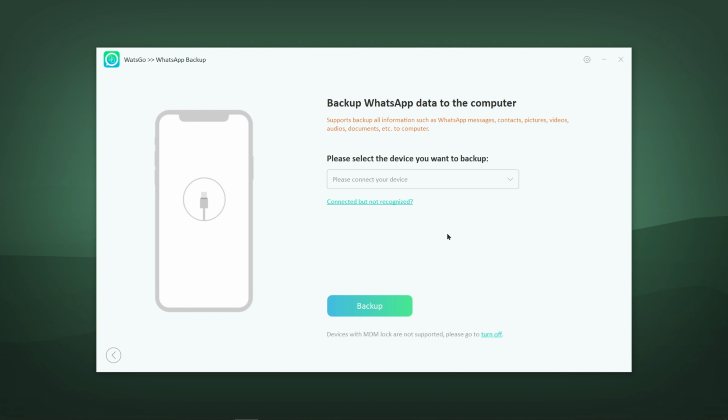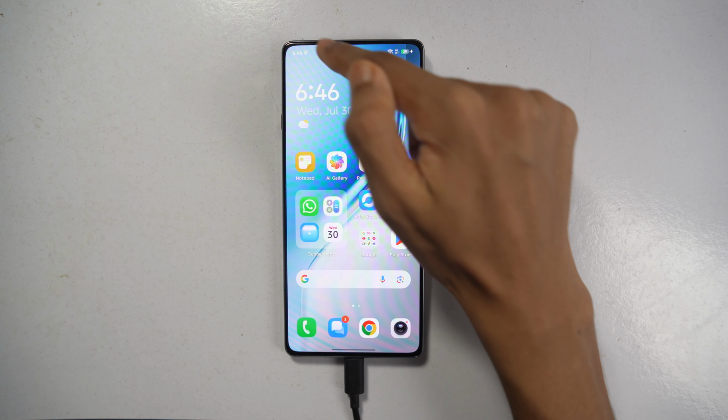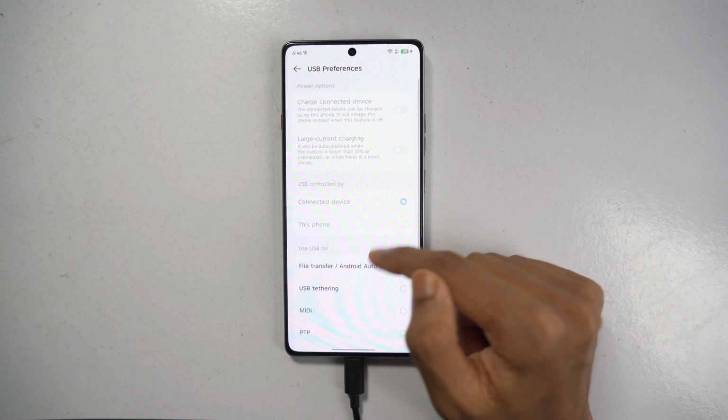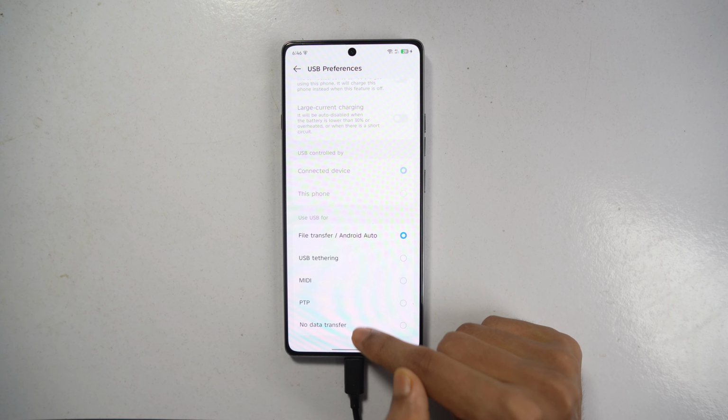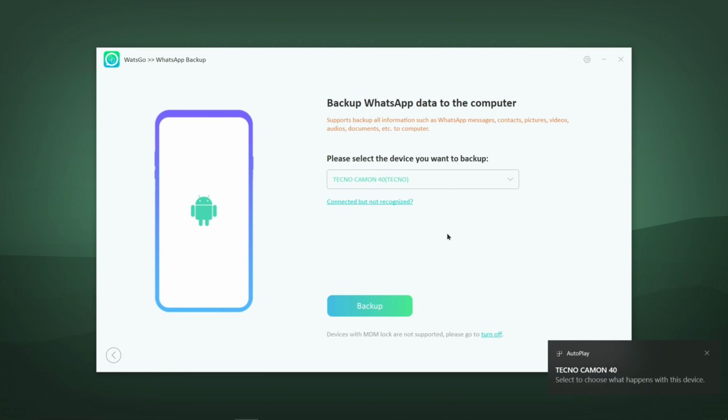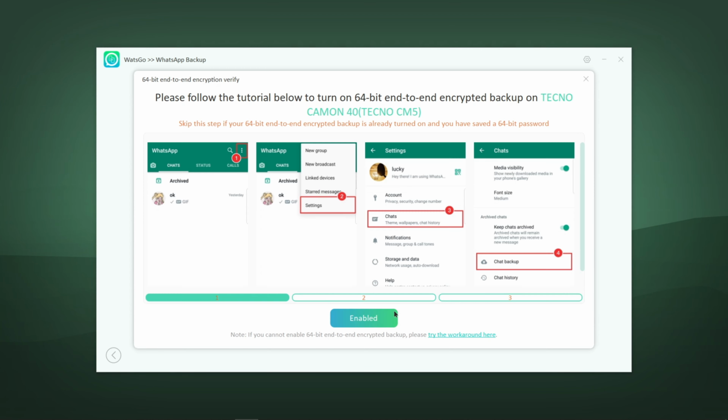If your phone does not connect to the tool, or if it shows any error, then you have to go and check your notification. Now click on USB file. Select PTP or no data transfer. Click on allow, and then you will see your device has been connected successfully. Now in the tool, you have to click on backup, and here we have to do these steps.